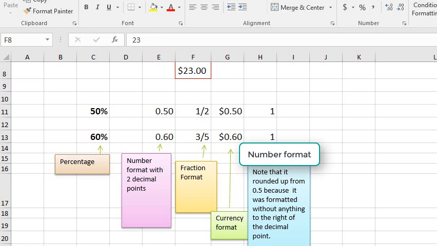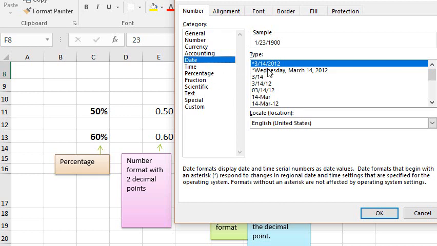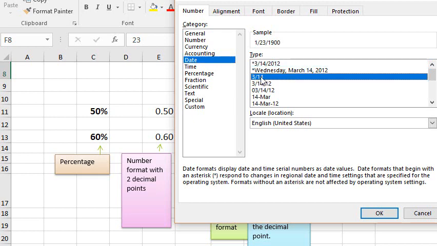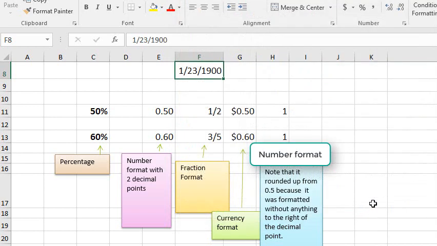So if I were to format this as a date, I click on it, come over here to number, let's click on it as a date, and I have all these formats. I can do it with year in 4 numbers, or I can just leave the year off. I'm going to put this one in here. It gives a lot of information, and you can see it's January 23rd, 1900.